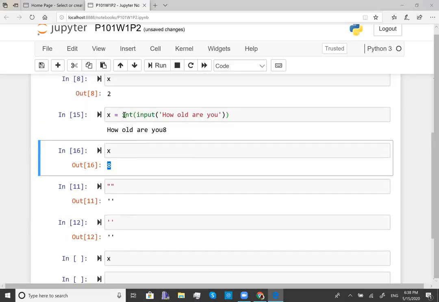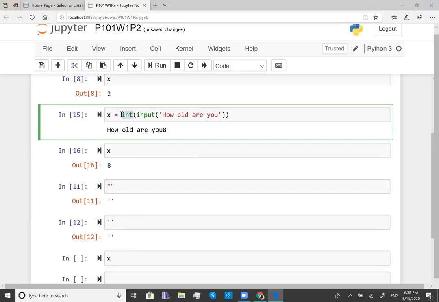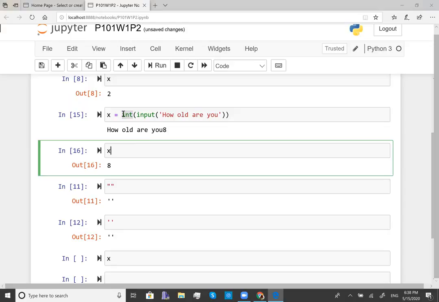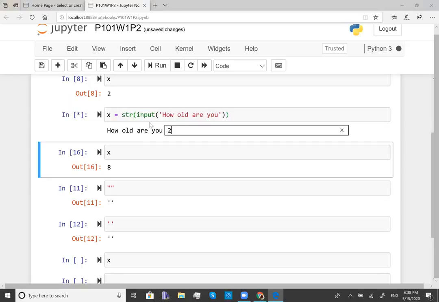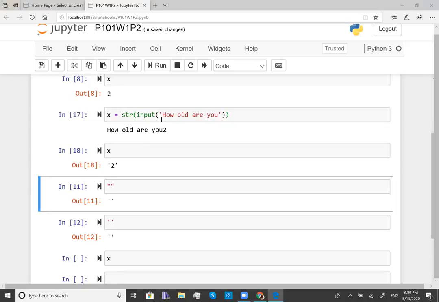And if you want to turn that into a string, which is already a string, you could just do str, but that wouldn't be very useful because it's already a string.